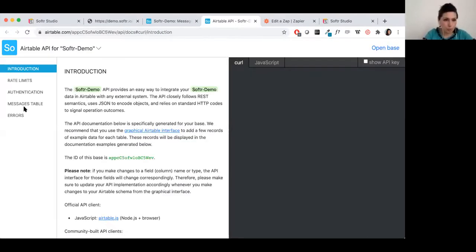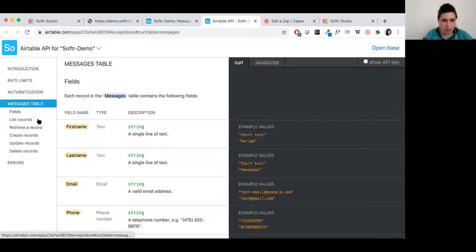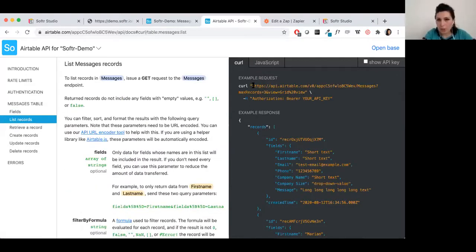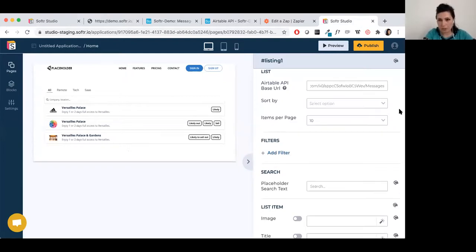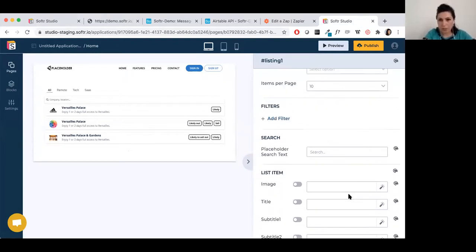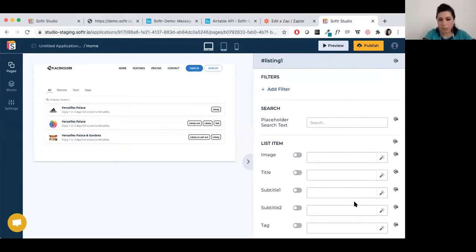We need to select the messages table, list records, and copy this URL until the end of the messages, which is the name of the table. Now let's go back to Softr. We enter this here, and when it's correct, all the data appears. So basically, it's just a quick sneak peek, not the whole functionality end to end.